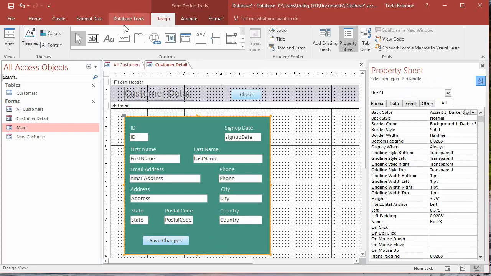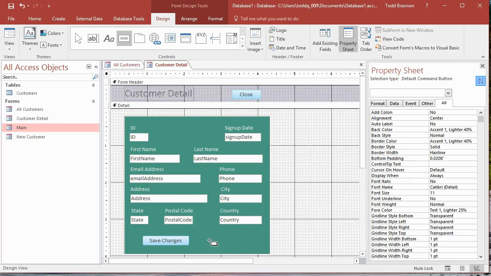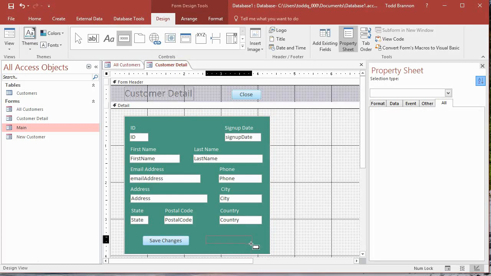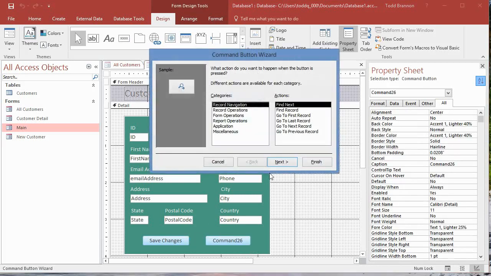Now what I want to do is go to the Design tab. I can't talk this morning, so in the Controls group, remember, if you've been following along, this should be review. I'm just going to click on Button there, and then draw that out a little bit. Let's go through the Command Button Wizard. This needs to be a record operation. So in the Categories row here, click on Record Operations, and then in Actions, go to Delete Record.